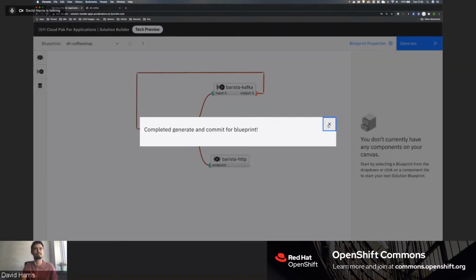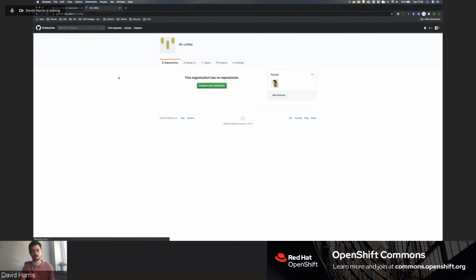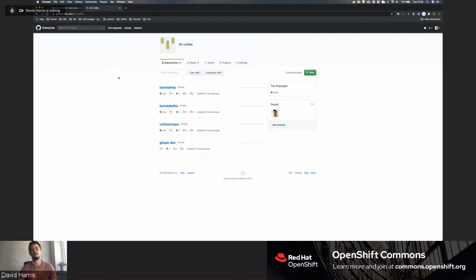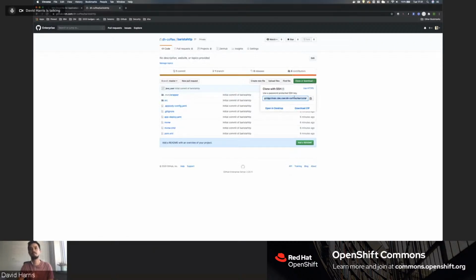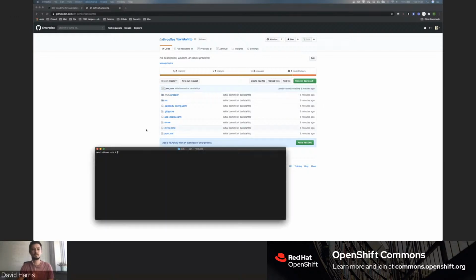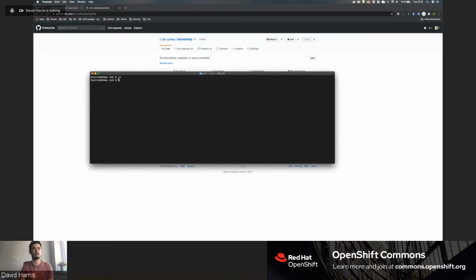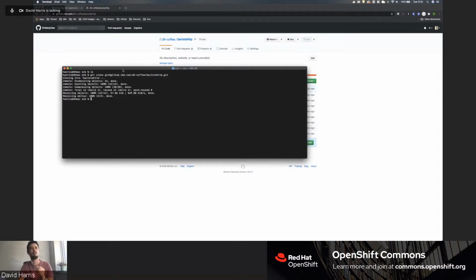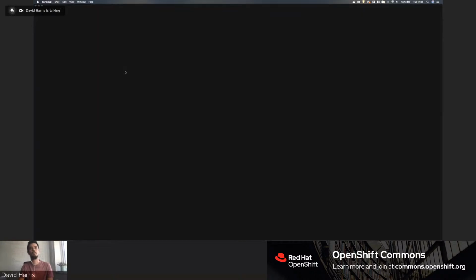There we go. So if I go back to my GitHub organization, do a refresh, you can see the 3 microservices that have been created and the GitOps repo. So I can now quickly show you what the development experience will be like as well. Just make sure that's empty. So I'm going to clone one of the microservices and open it up in VS Code.